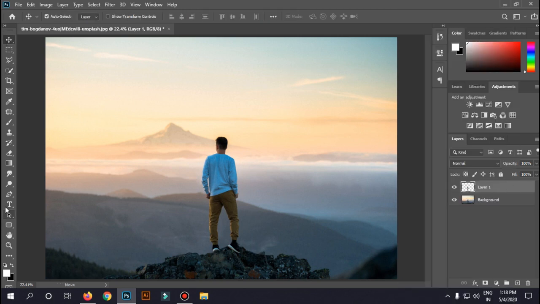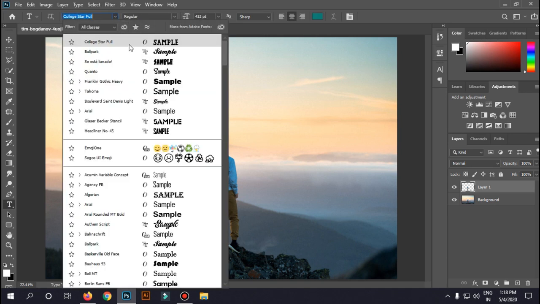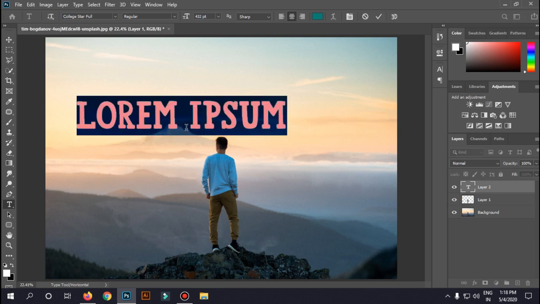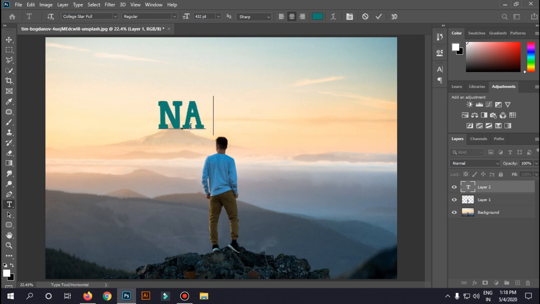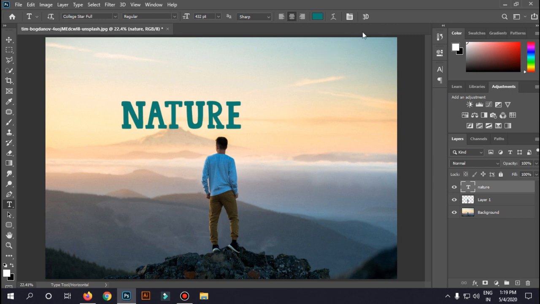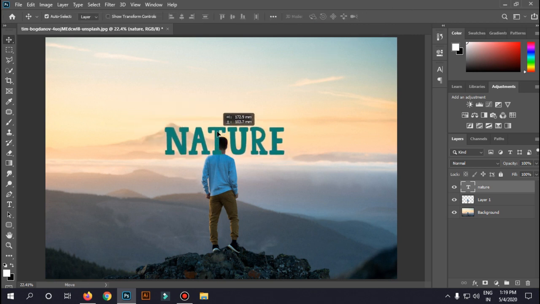Now open up your text tool. I've chosen this text right here. Okay, and just type something. I'll type nature and click. You can choose the size of it. I'll just press Enter, or press the tick icon right here. Hover above your move tool and place it here.